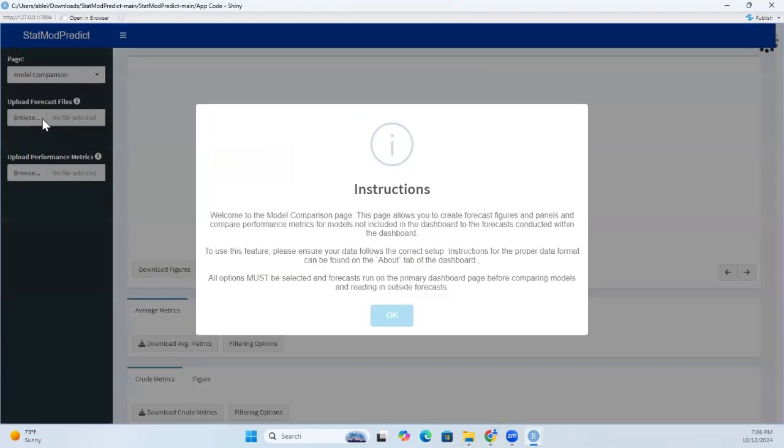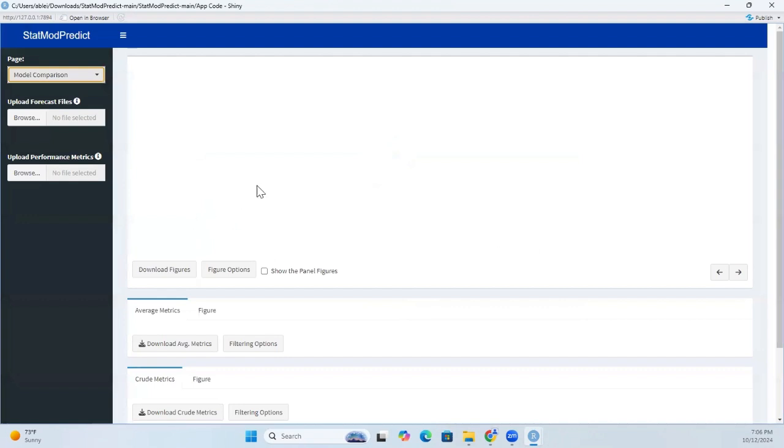Finally, we have our model comparison page. So this is where, if we have models that are not included in the dashboard that we want to take a look at compared against the models in the dashboard, we can do that on this page. You will see a pop-up when you first get here with some instructions, and it points you to the About tab because this does require some more specific specification in the files. But we're going to hit OK for now.